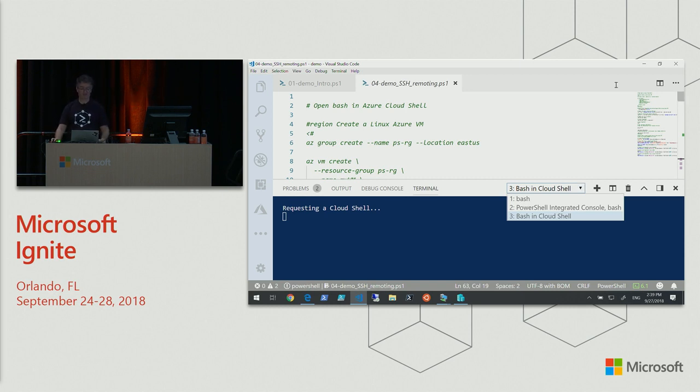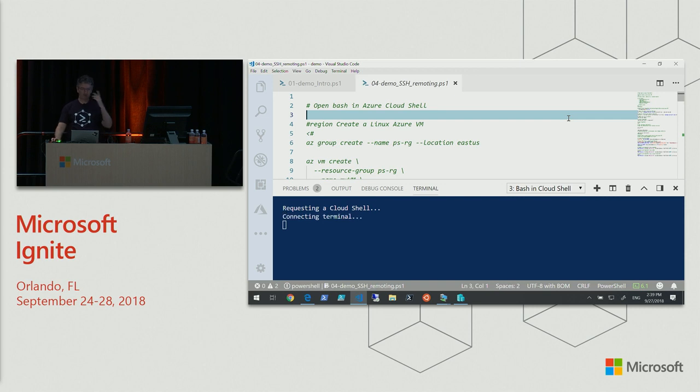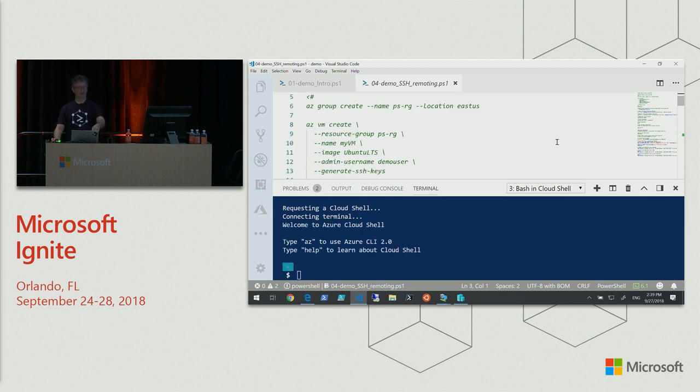It's fantastic. So what I need to do, and I did that a little bit before the session, I created a resource group and I created a Linux Azure VM. So those are the things that you would need to do. This is more like instructions when you later look at the code so that you know what you need to do.